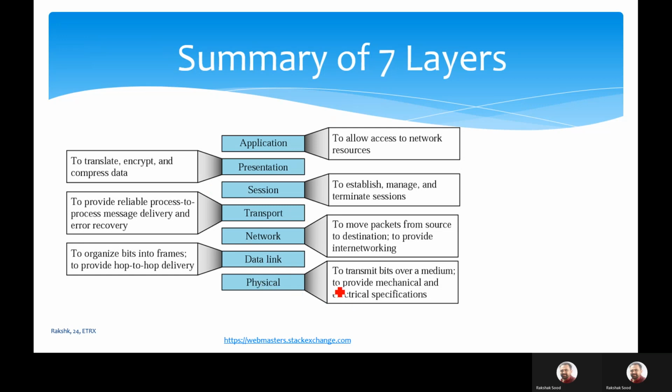So the physical layer is basically used to transmit binary bit stream over a wired or wireless medium. It provides mechanical and electrical specification. The data link layer will organize these bits into frames, Ethernet frames, HDLC frames, Wi-Fi frames, and so on. And it provides hop-to-hop delivery. It also attaches or detaches the LAN card or NIC card address that happens at the data link layer.